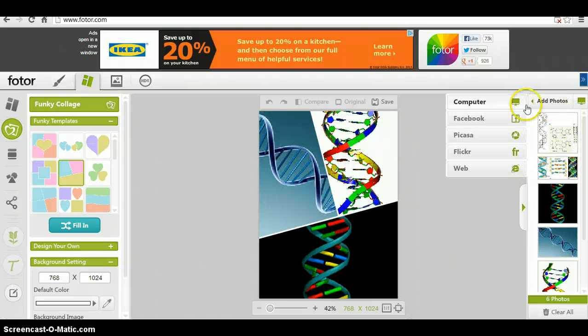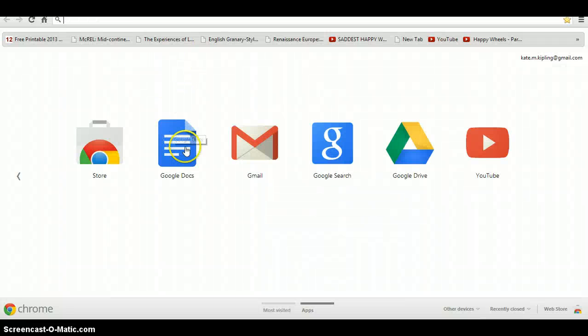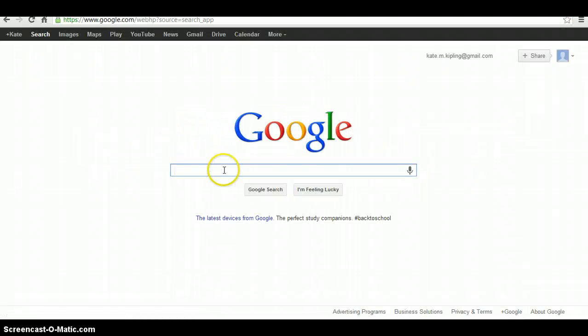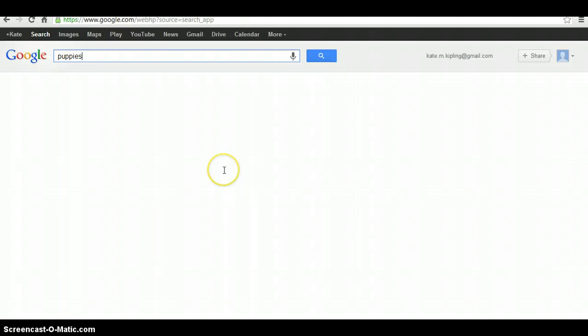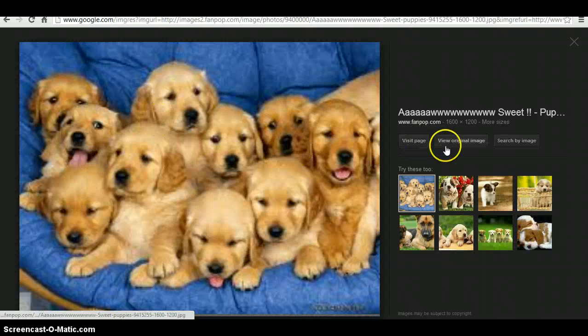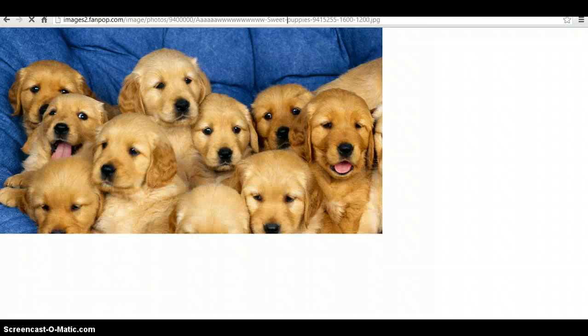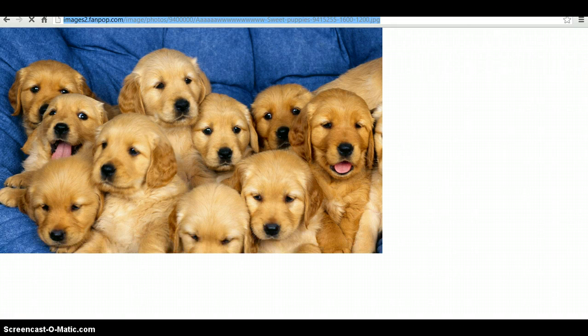So now you can also add photos from the web, and then you copy your image URL. If you remember, you can do a Google search, and you could search for puppies. And we're going to search. Okay, so we say, oh, cute puppies. View original image. So now we have our source. We're going to copy that.